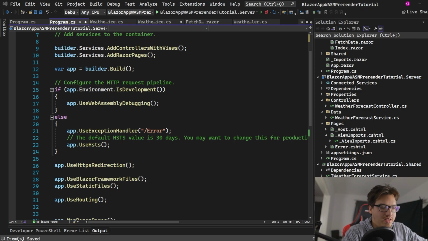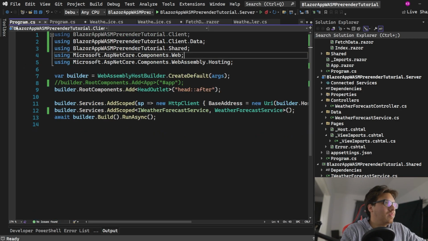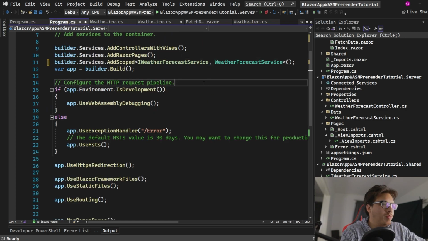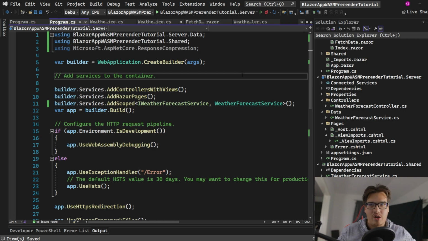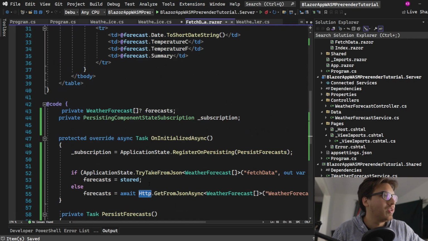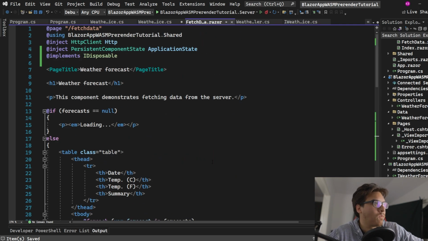So it's the exact same thing, except it's builder.services. Or in this case, builder.services as scoped. So it's the same thing. Builder.services, perfect. Builder.services as scoped the interface and the class weather forecast service. Now we're not done yet because we still need to fix the fetch data class. We're still using this HTTP thing. We have to now get rid of that and exchange that for the weather forecast one.